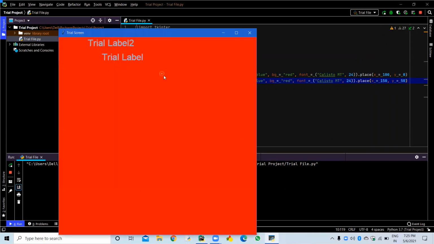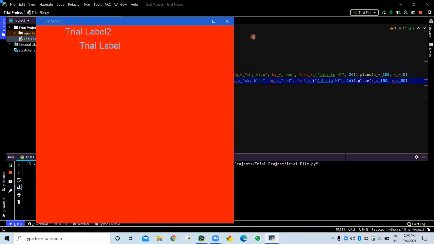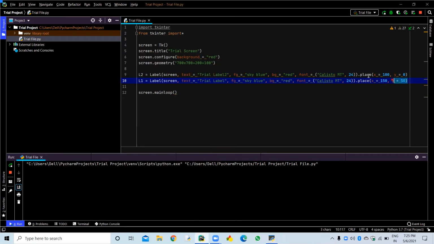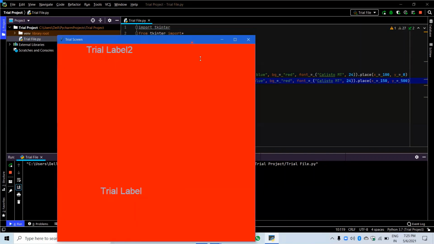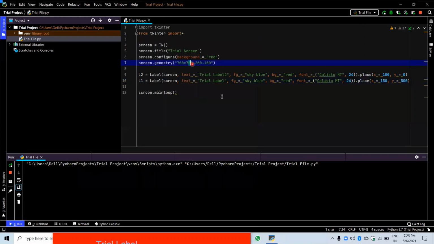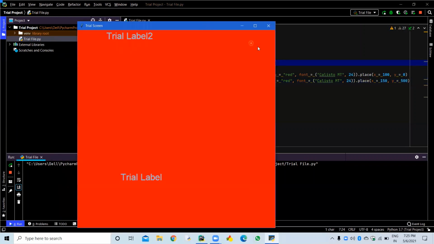Now when I run it, see, now they have been changed. Okay, so why they have been changed? Because now I can create a custom position according to my choice for my widgets. Now if I increase this, let's say my X will be 500 and I run it. See, it's at the bottom of the screen. Why? Because my length is 700 and I entered 500. So it is nearly at the bottom.